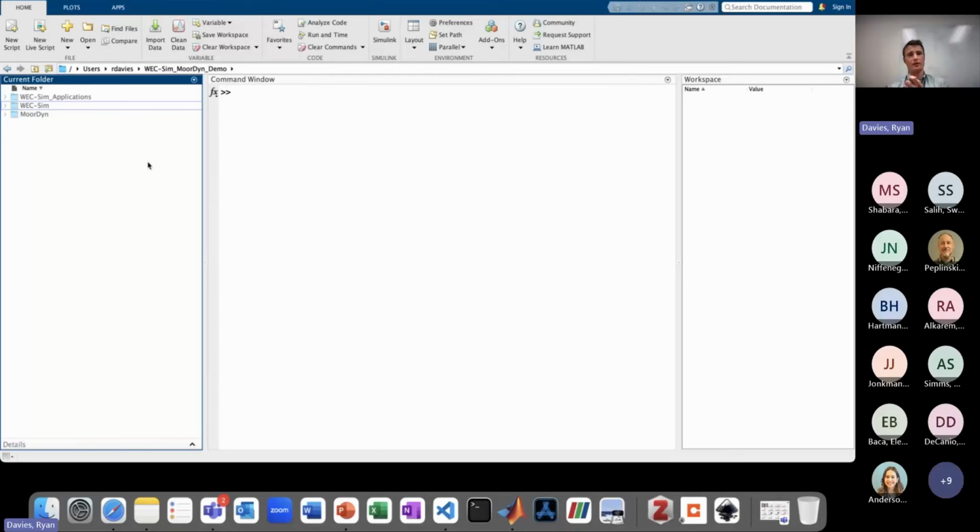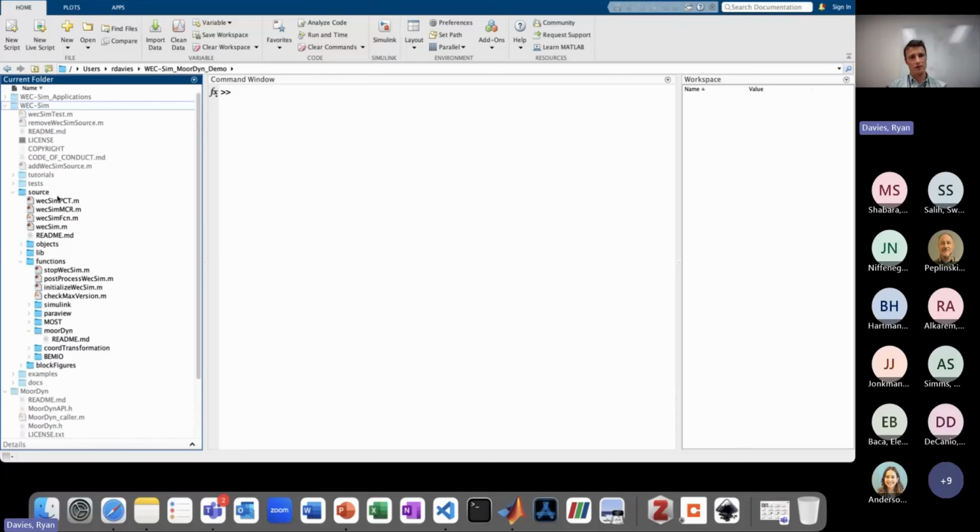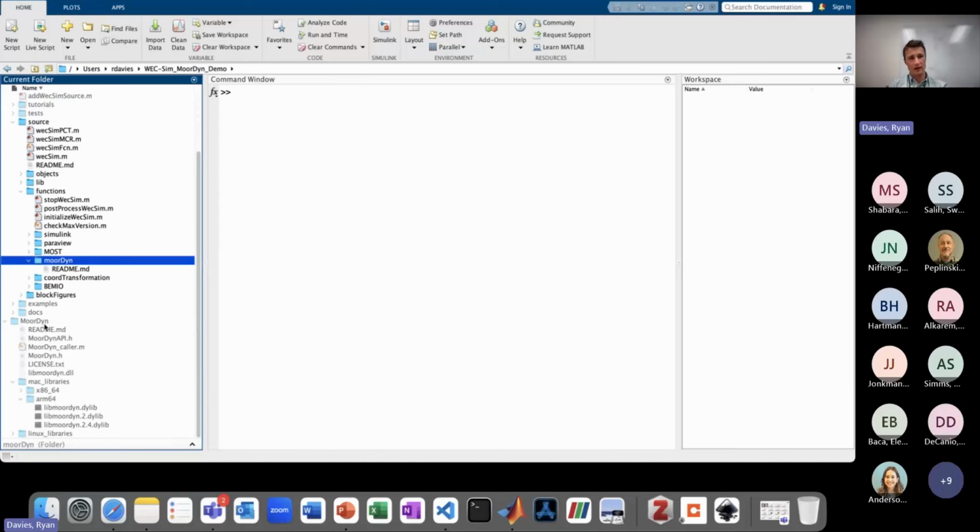So assuming that you have these repositories already downloaded, the steps to getting Wexim set up for running with MoorDyn are as follows. You need to open up this MoorDyn folder here, and you need to open up Wexim, and then Wexim source, and then Wexim functions, and Wexim MoorDyn. What you need to do is copy the files from this MoorDyn directory into this other folder.